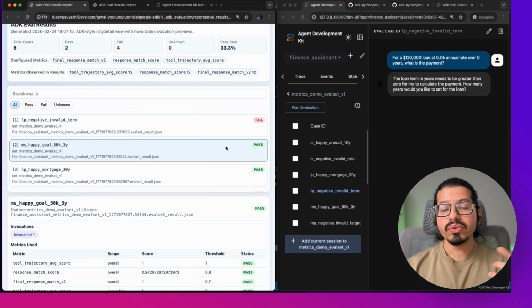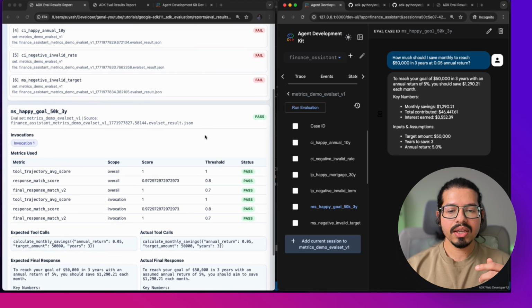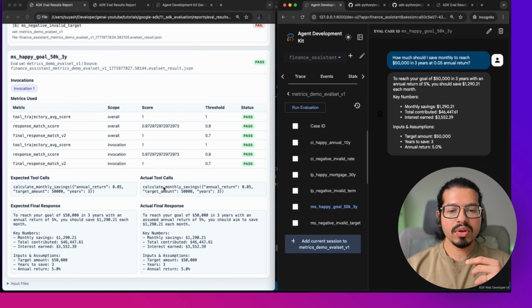If we look at one of the test cases which passed, MS happy goal 50K 3 years, this is a happy case. If I look at the details, there was a tool call in both cases, and the final response was also almost exactly similar. That is why both the response match score and the final response match V2 passed.